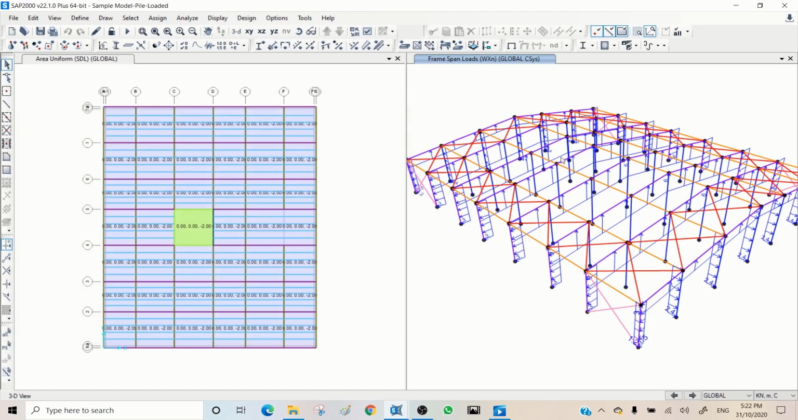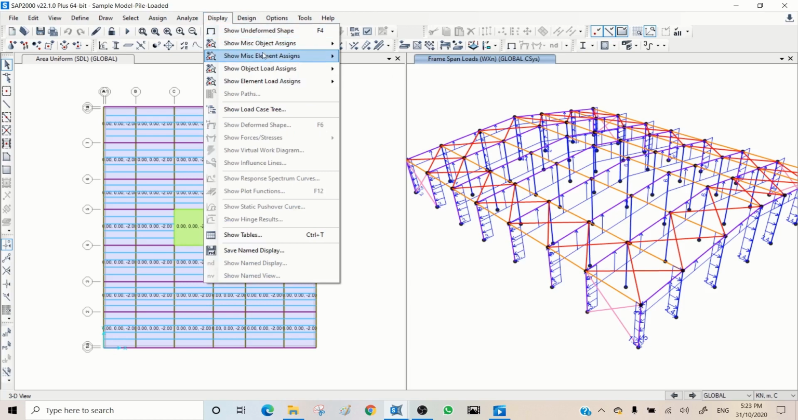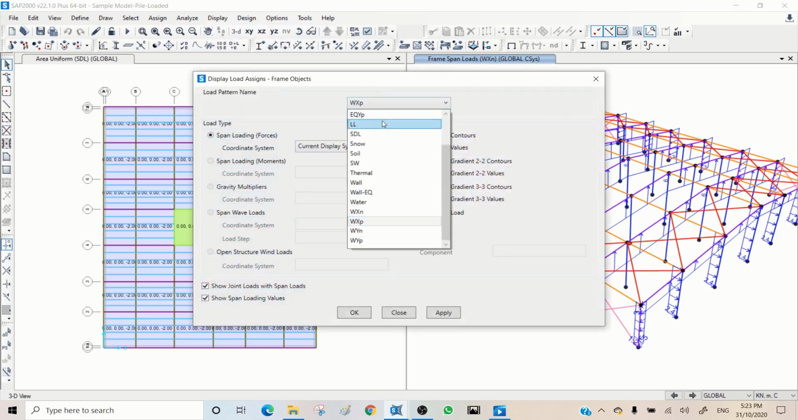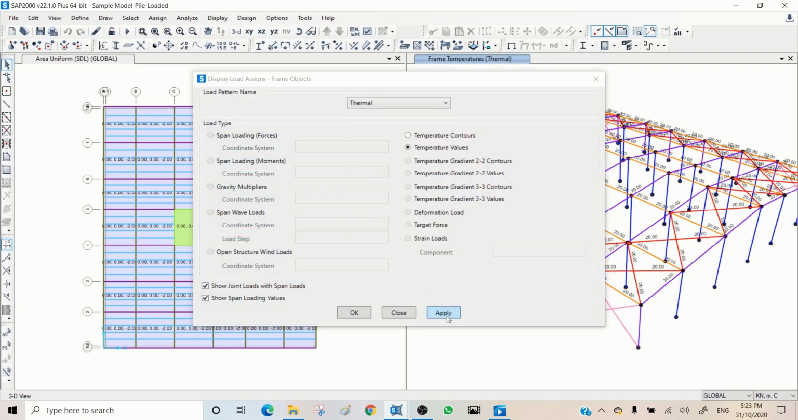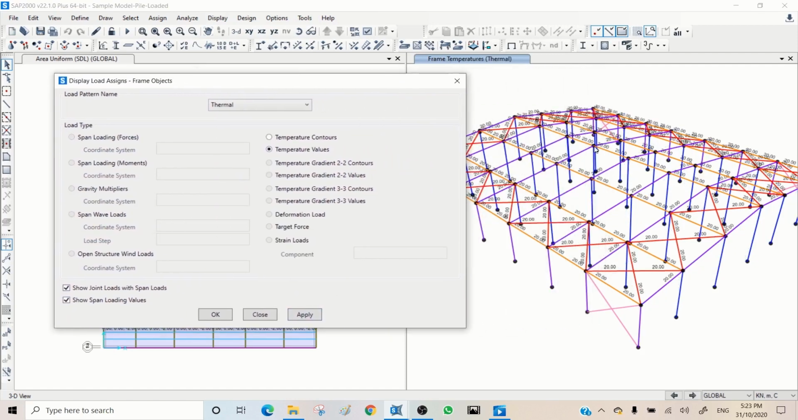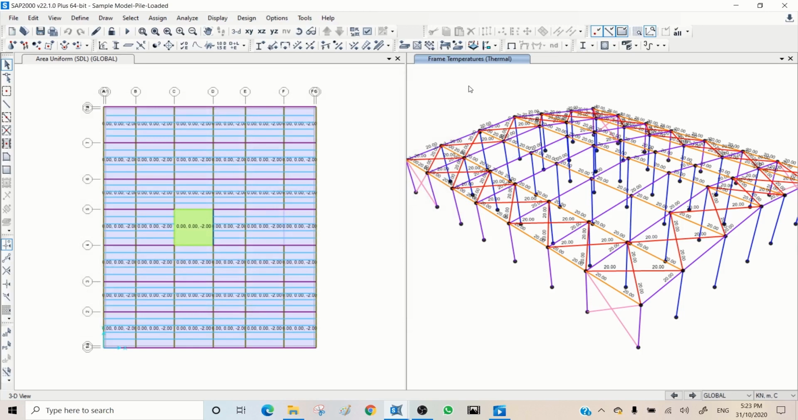I also added thermal load everywhere. So if I come here again in display and come to object load assignment to frame and choose here thermal, you can see the roof elements are 20 degrees plus 20 degrees. That means they are subjected to expansion. So those are generally the loads we have, and I can show you some other assignments I had. Let's just go back to undeformed shape.